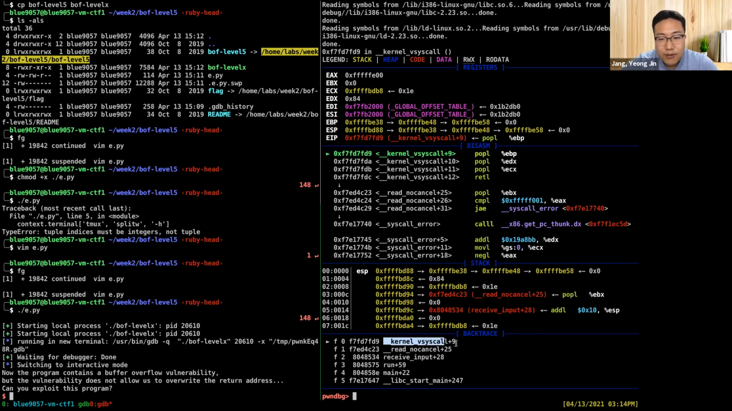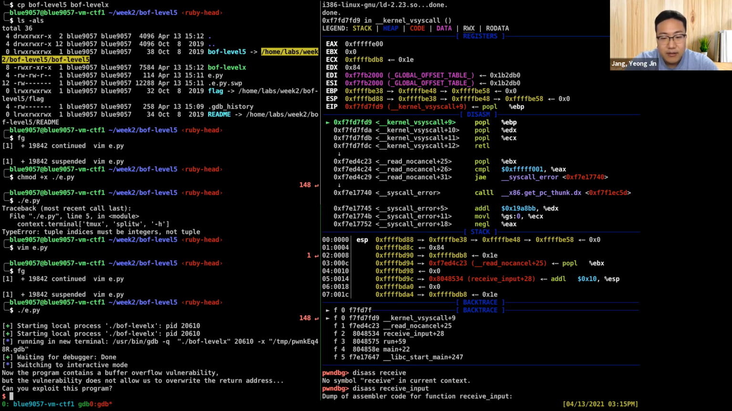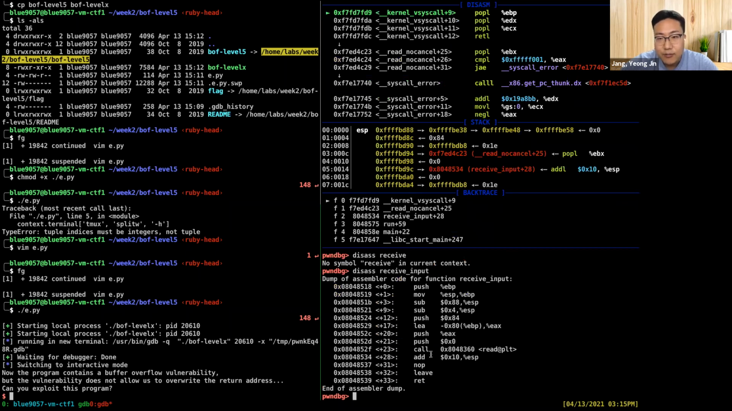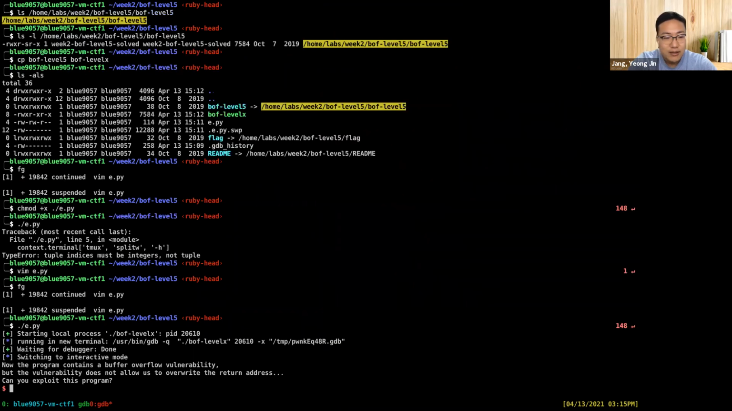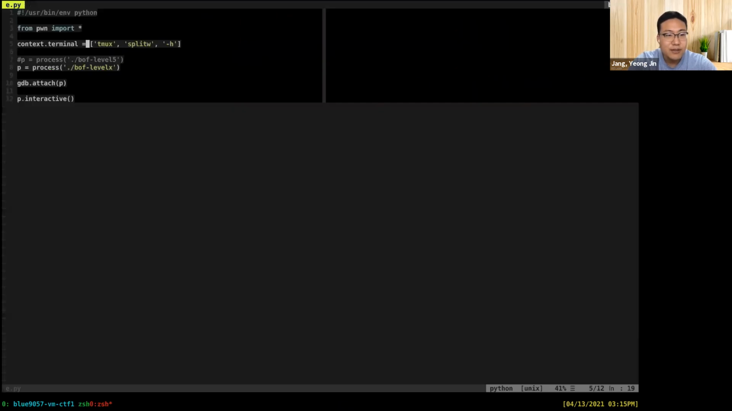What we want to do is exploit this receive input function, and monitor how it will execute after we run the leave and ret in the run function. So we want to set a breakpoint at receive input plus 32 and then trace it when we supply a long input with the get shell function in this script. Let's do that. I will quit GDB and go back to the script.